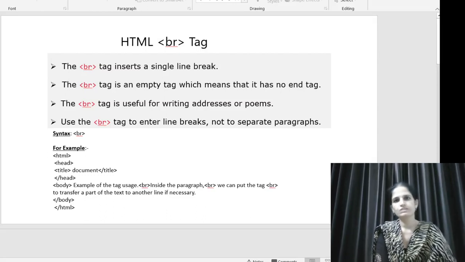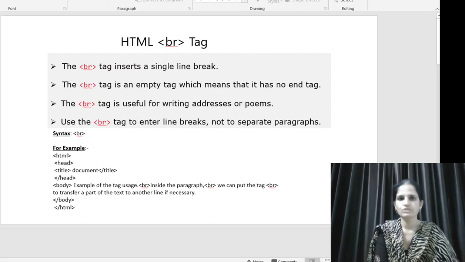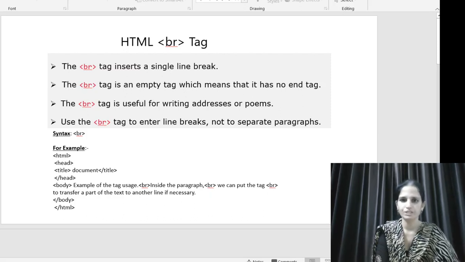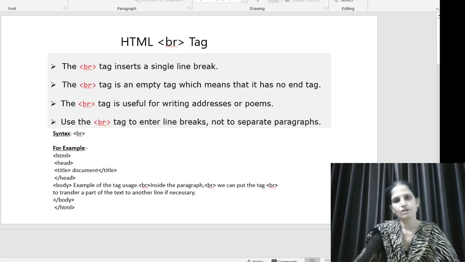In the last class, we discussed the body tag and its attributes. Today, in this video, we are discussing the BR tag and the P tag. P stands for paragraph and BR stands for line break. So first, we are discussing the BR tag.